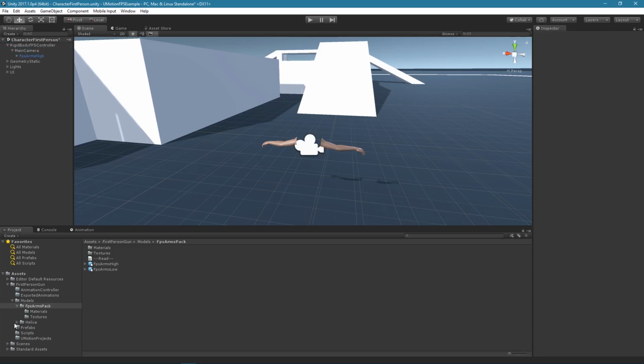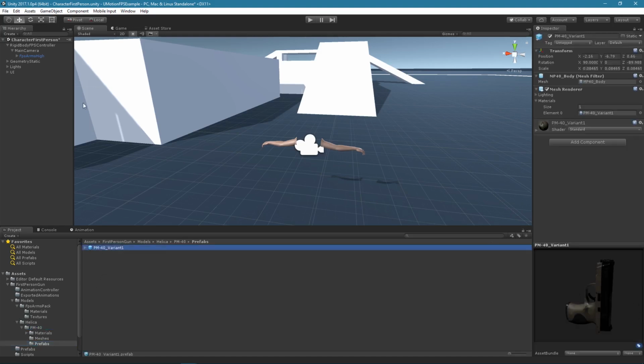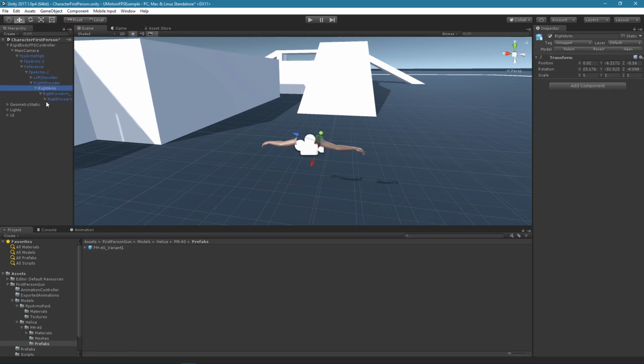Next, we need to put the gun model into the scene. We will attach it as a child of the right hand, thus we need to expand all transforms until we get to the right hand.